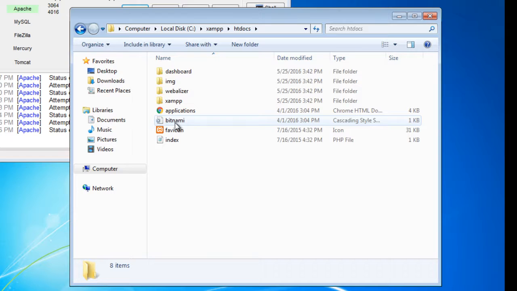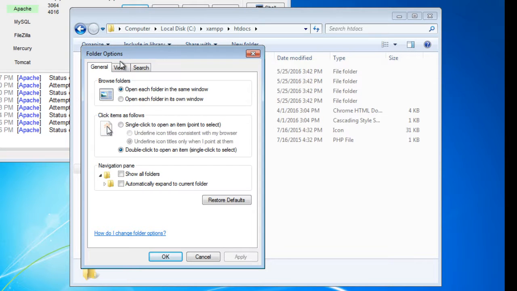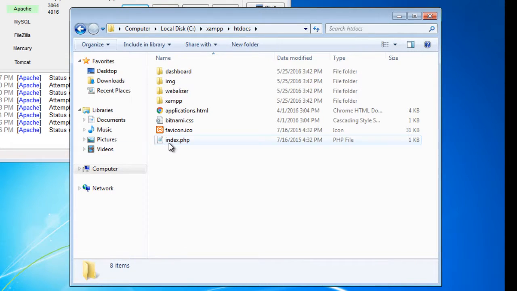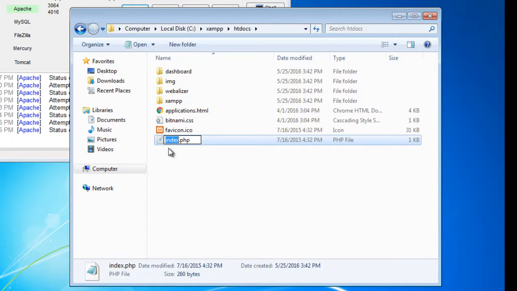To be able to manipulate these files we shall need access to their extensions. By default, these are hidden. So we can select Organize, then Folder and Search options. Select the View tab. Remove the tick from Hide extensions for known file types. You should now be able to see the file extensions. We shall rename the file index.php to oldindex.php.